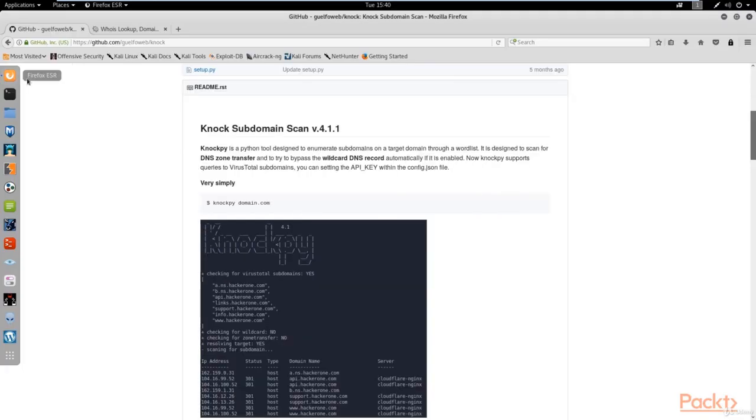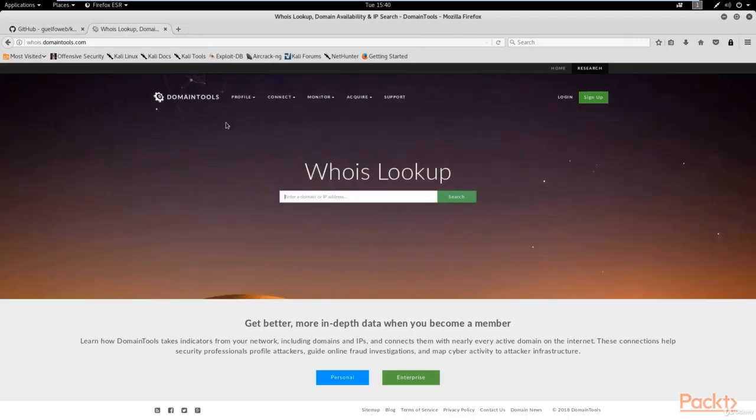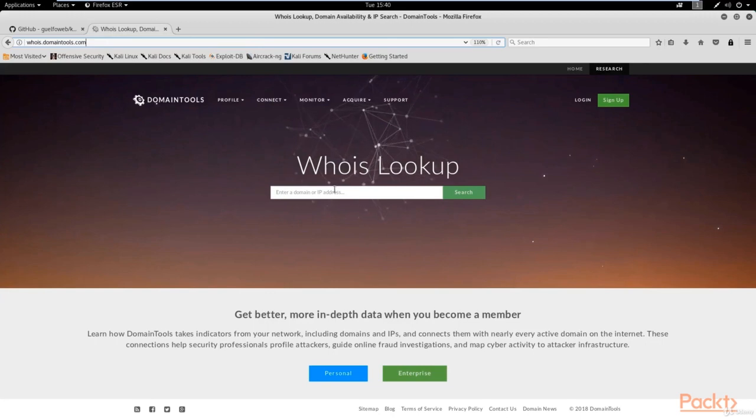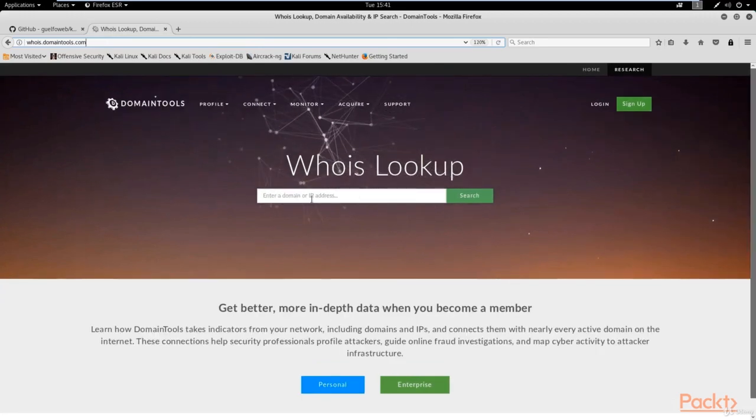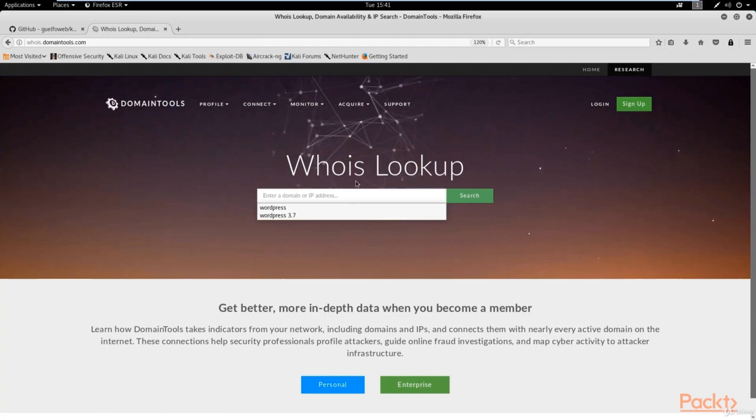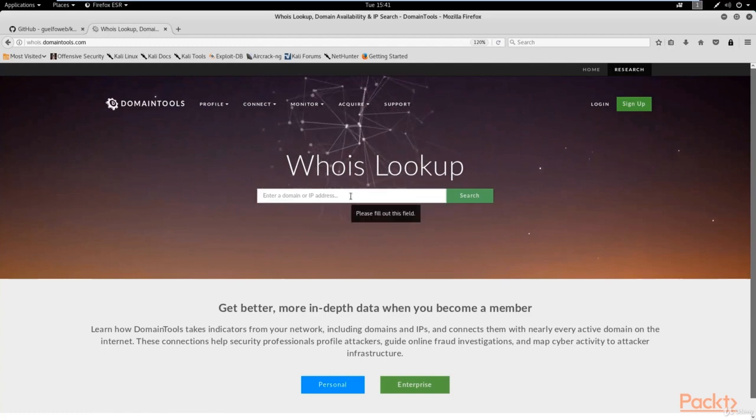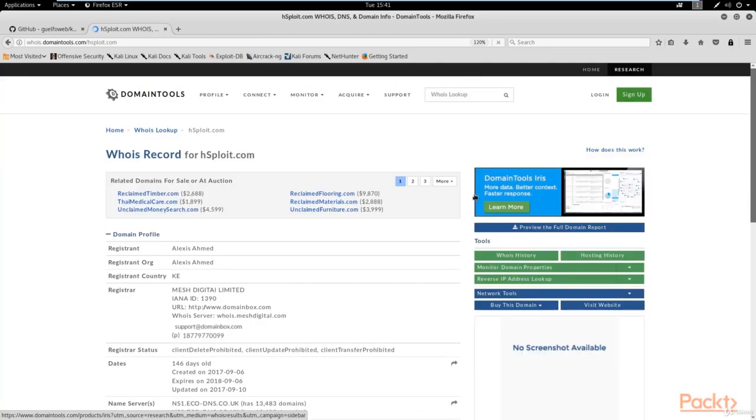Now, it's really very simple, and one of the best websites for this is whois.domaintools.com. I will add this link to the resources and you can check it out for yourself. Looking at the website, it is very simple. Let me just zoom in there. All you have to do is enter a domain or IP address, as it says here, and it's going to give you all information that it can gather about the target that you've selected. So I'm going to enter my website, which is hsploit.com, and there we are. It has got the results.